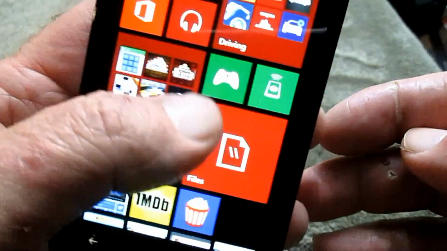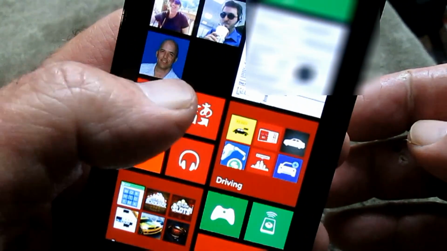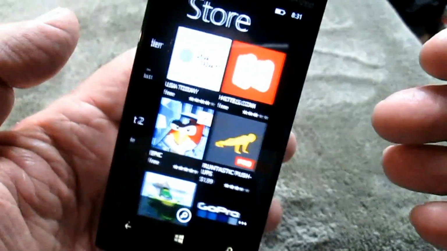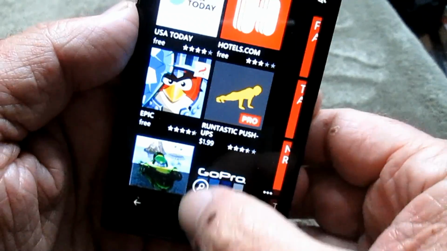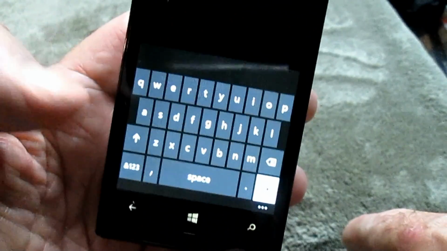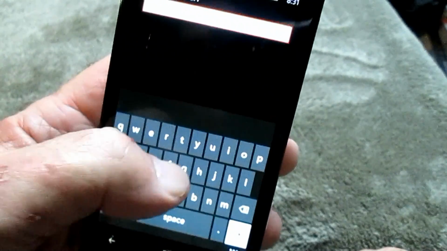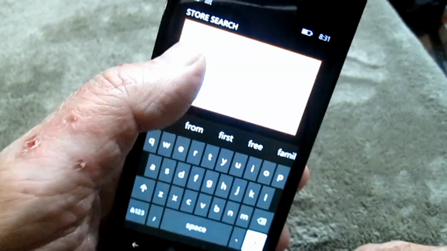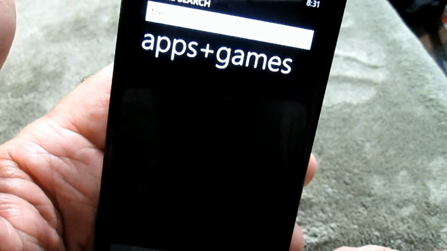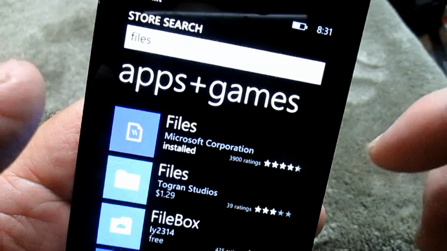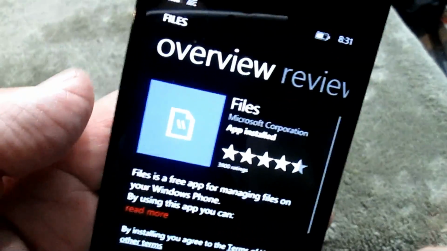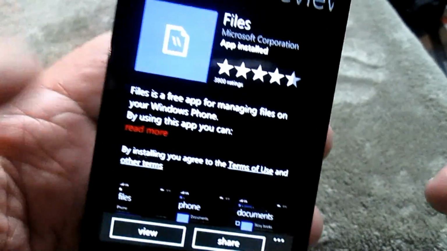You have to go to the store to get it. So just go to your store. If you haven't seen this before, the store has been completely revamped as well. And we're just going to click on search down here and type in the word file. Okay, so we just go in here and say F. There's files right there. Okay, and we should see the first one, Microsoft Corporation File Manager. Simply go in there and run your install.